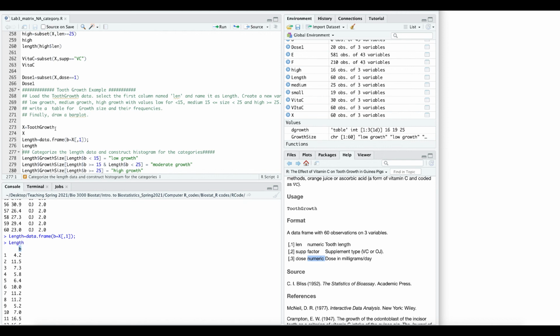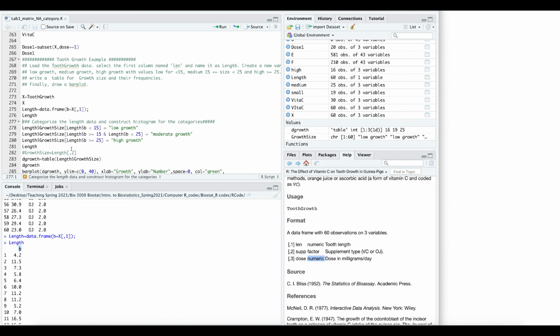From that X matrix you are just picking the first column only, and now I want to create another variable named growth size. How? Length matrix and then the $ sign growth size means in the length matrix you are creating a new column named growth size, where if the value of B inside the length matrix is less than 15, you name it low growth. If it is greater than 15 and less than 25, moderate, and then high.